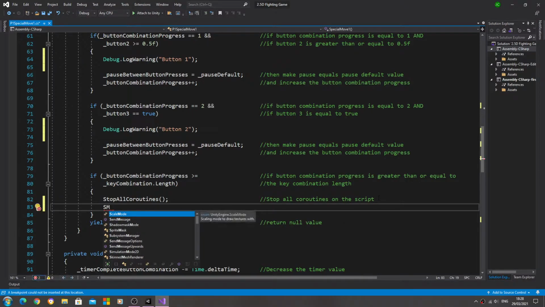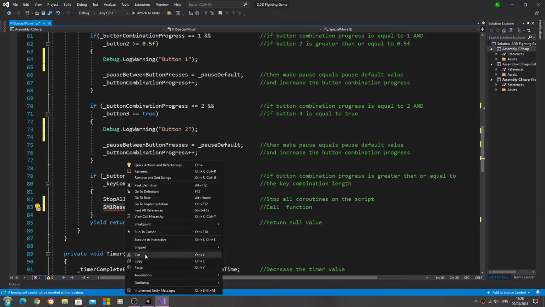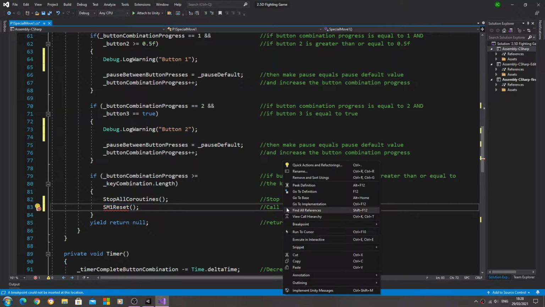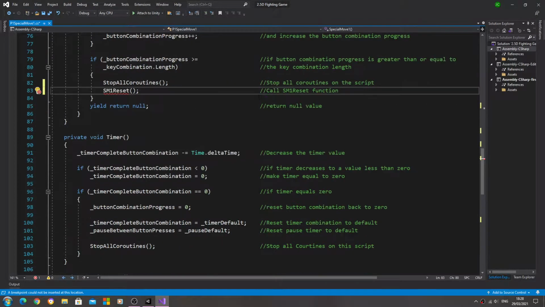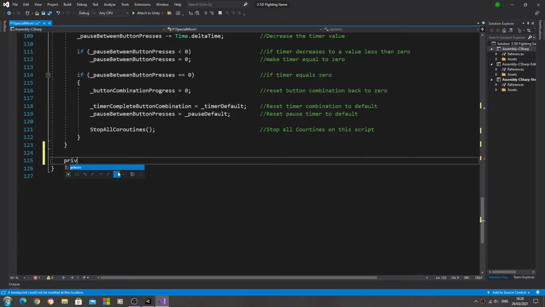So I'll create a function name, let's say, yeah, we'll use SM1Reset, so special move 1 reset. Don't worry about the red error, that's just because we haven't created that void as of yet. I'll just put in the comments that we're calling that function, and now we'll come here and we'll create it.